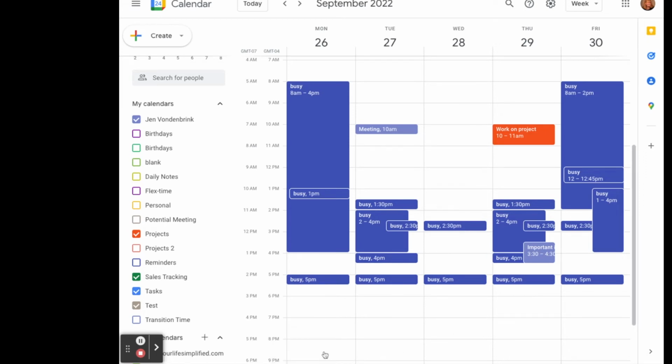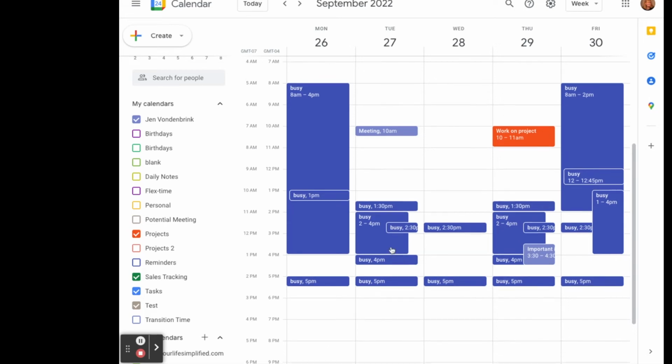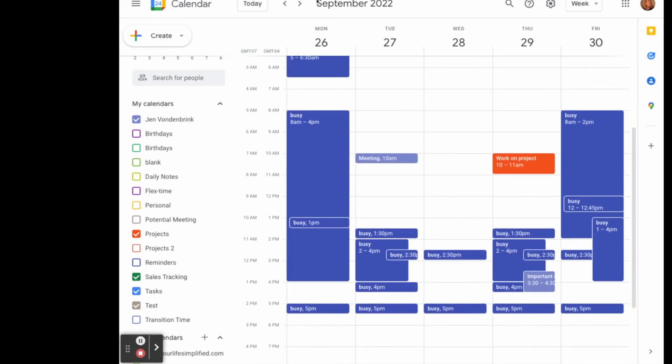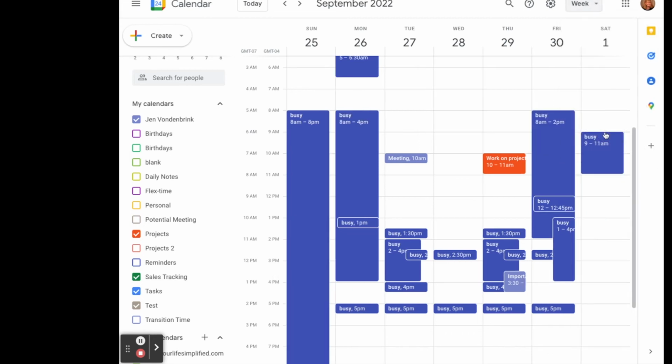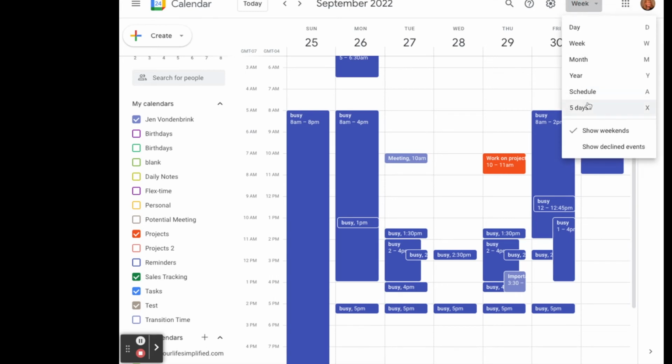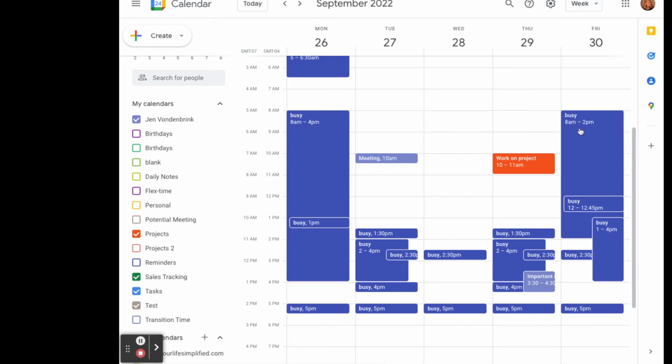Now, the last thing that I want to show you is just really how to structure your view so that it meets your needs. This is the default view, what you're seeing here. So I've turned off weekends here, right? So I have Monday through Friday. If you come up here, you can show weekends if I wanted to add the weekends in there. For us, we're going to keep weekends off.